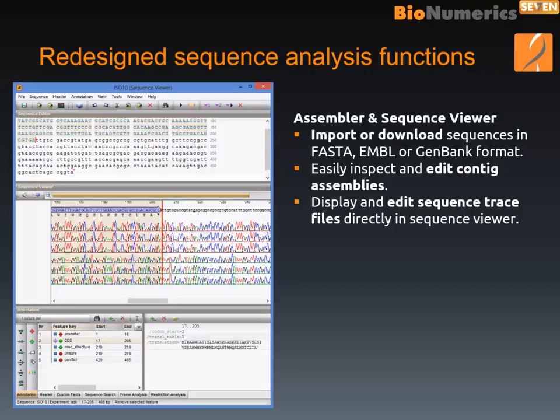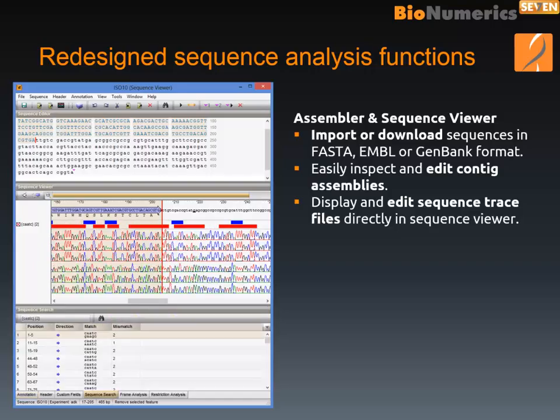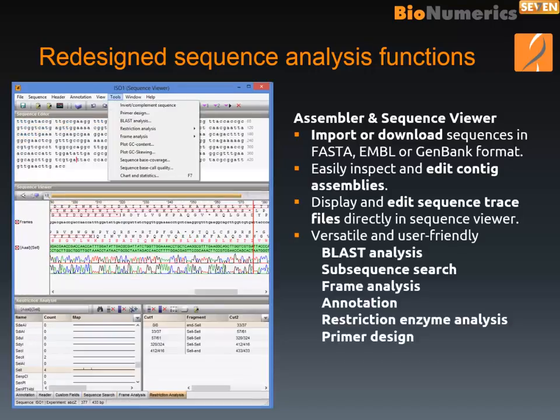When in doubt, you can now display and edit the raw sequence trace files directly in the sequence viewer window. New and updated features of the sequence viewer include BLAST analysis, subsequence searches, frame analysis, annotation, restriction enzyme analysis with virtual gel visualization, and primer design.